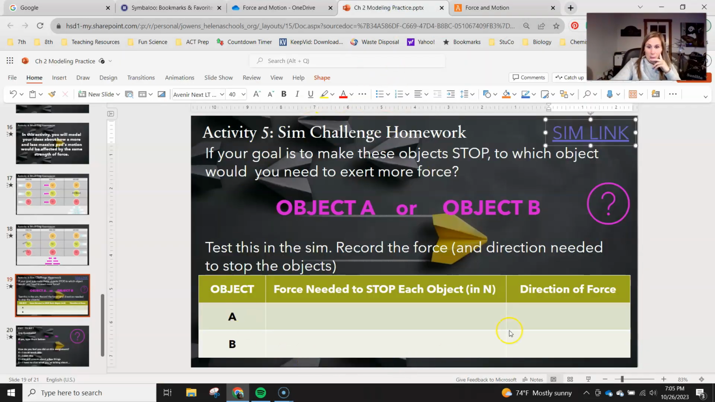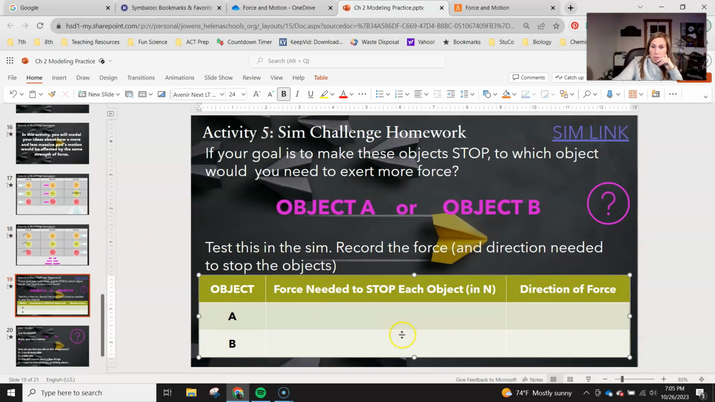Okay, if you guys can complete this without any help, it is worth an extra credit point. But you do at least need to get A to stop for regular credit. B is the tricky one to get to stop. So for force needed to stop each object in newtons, and then the direction of force, I already gave you guys those answers. So it's really down to how much force to get A and B to stop. Again, you have to do A. B, if you guys can get it correctly, is extra credit.